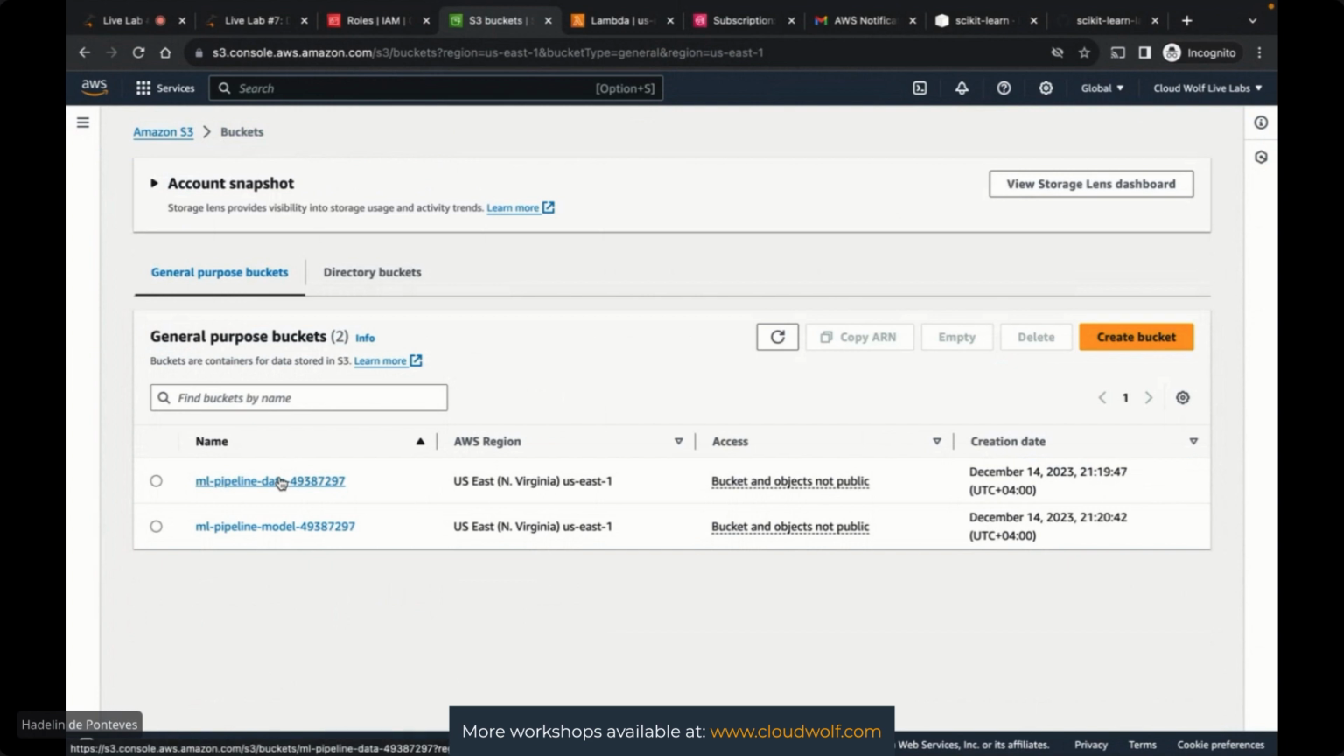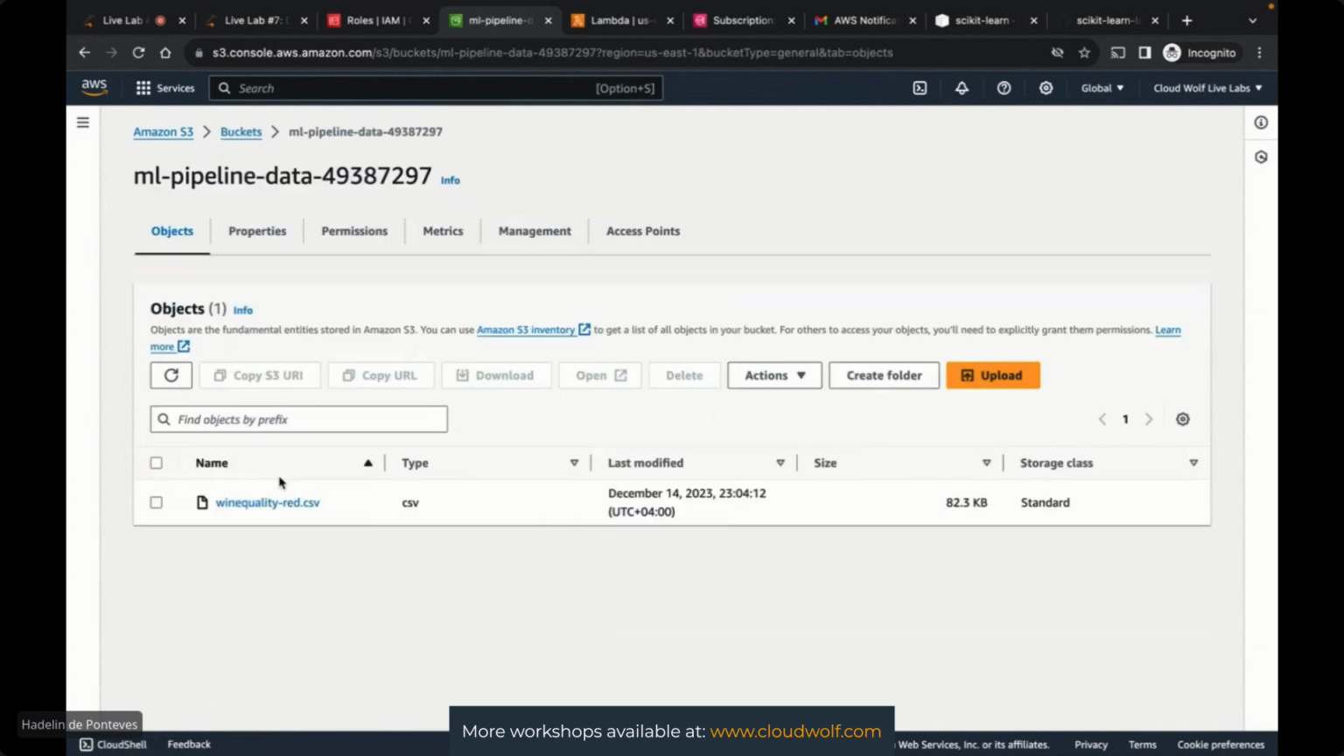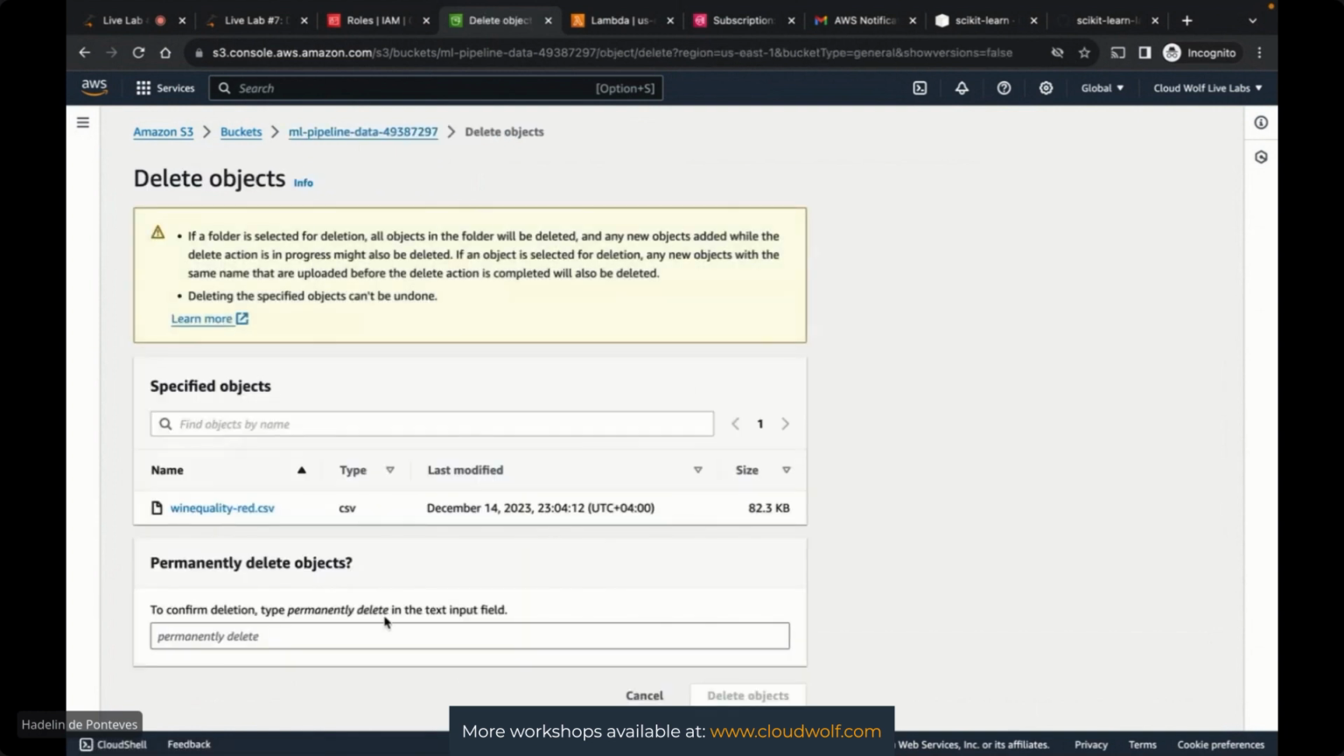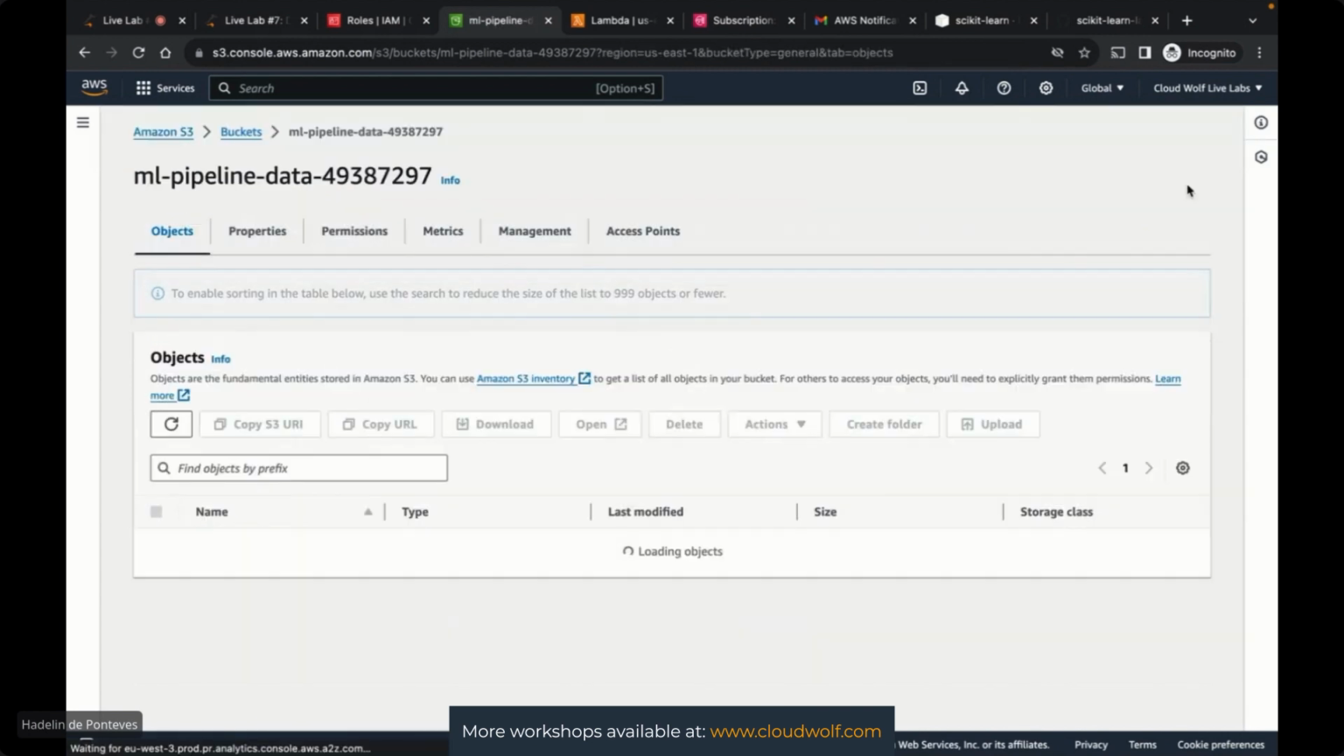So let's go back to the bucket. Let's go to ML pipeline data bucket. Let's delete this. All right. So this, we do it manually, right? Just to simulate the data integration part of the automated pipeline. Permanently delete objects. All right, and so here we go.